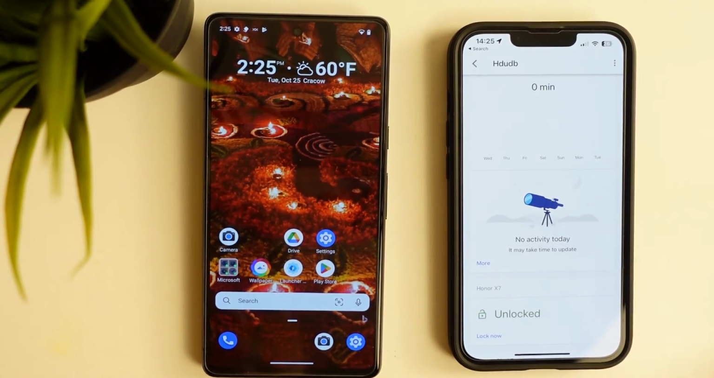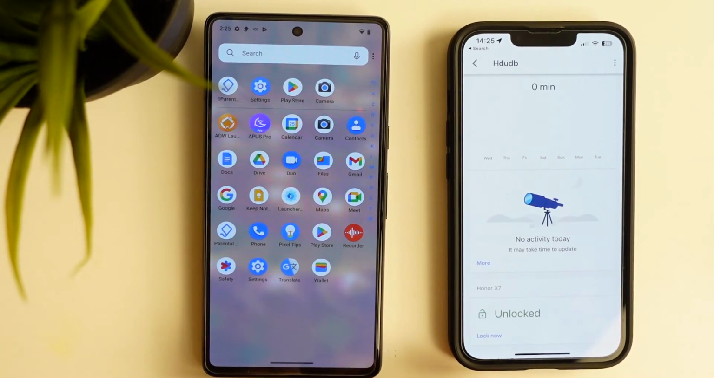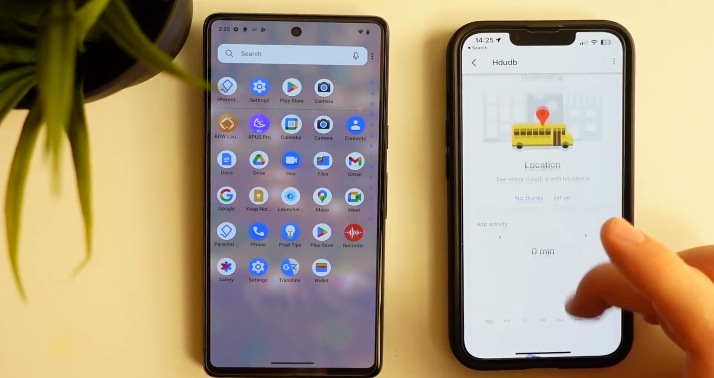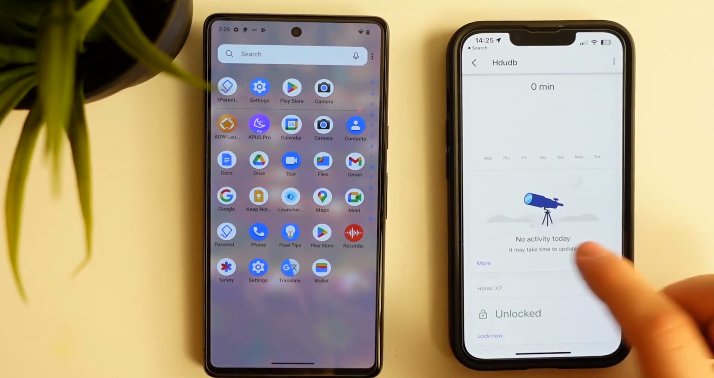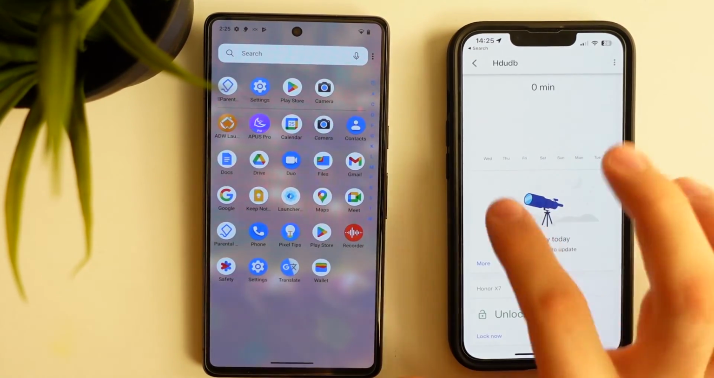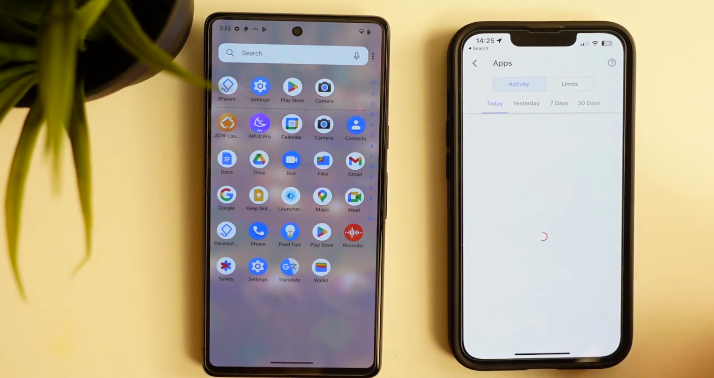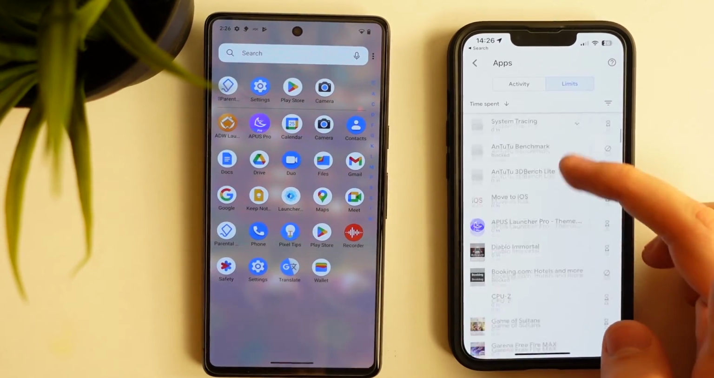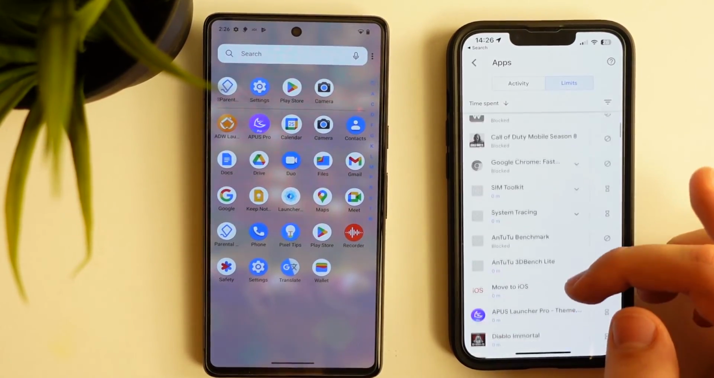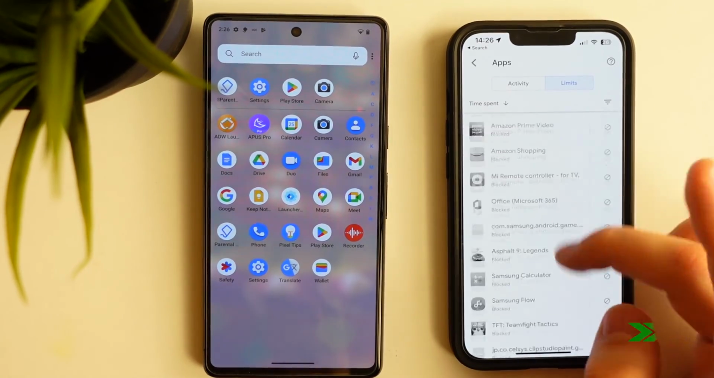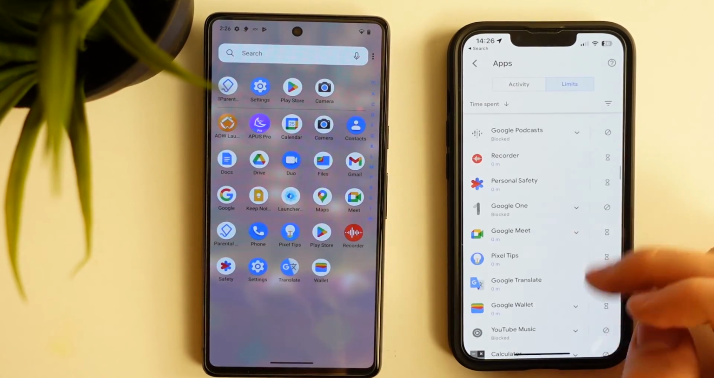For example, I want to block, I don't know, the recorder application for the child. How can I do it? Just find no activity today or activities today, icon block, click more, choose limits, and now find here the wallet app. Okay, Google Wallet.